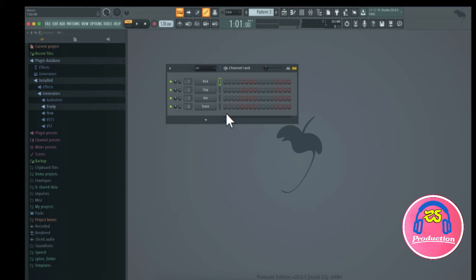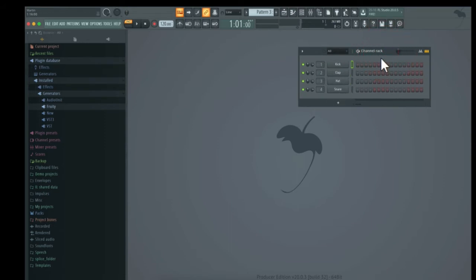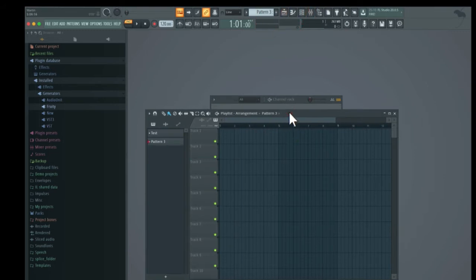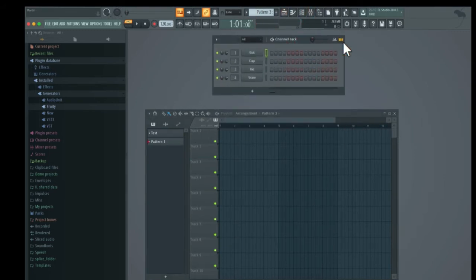So you create patterns within this channel rack. And after that, when you've created the pattern, you can insert that pattern into the playlist. So the channel rack contains all of the samples that you have in the project, and here is also where you create the patterns that you will have in the playlist to create the track. Easily explained, you create your patterns within the channel rack, then you drag the pattern into the playlist.